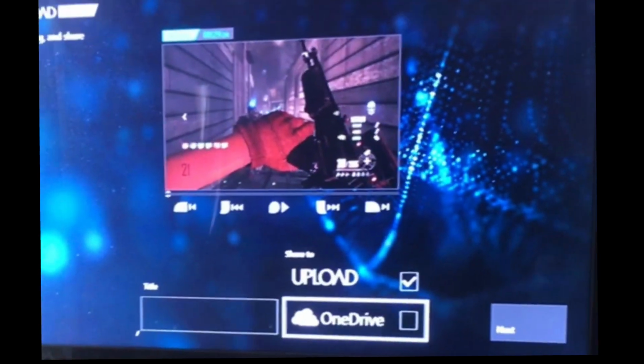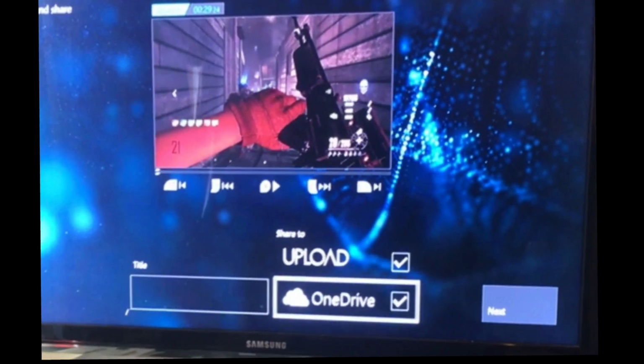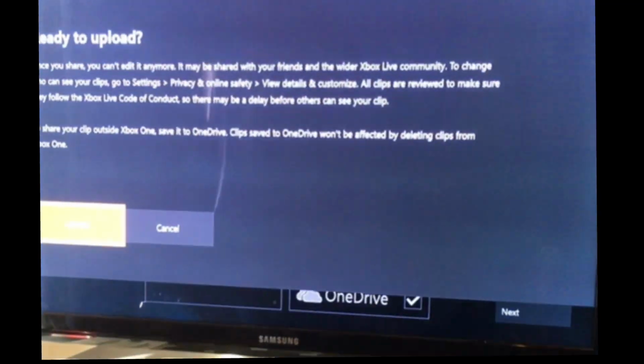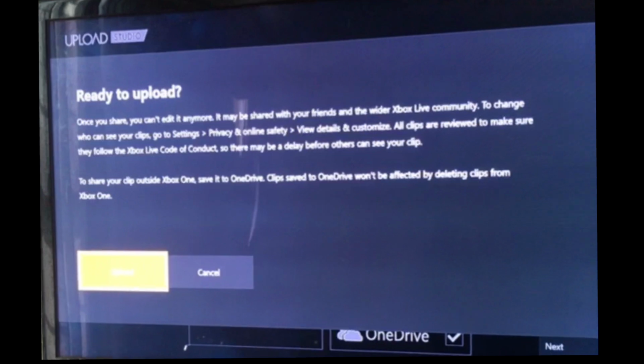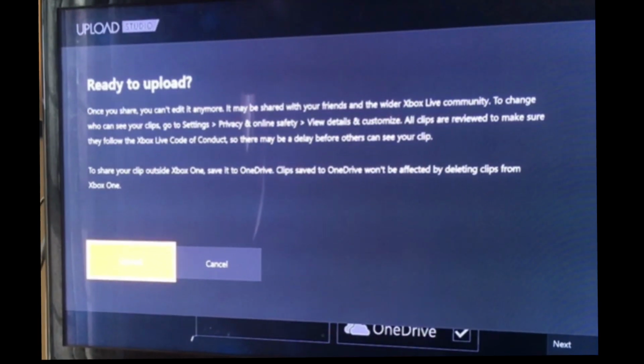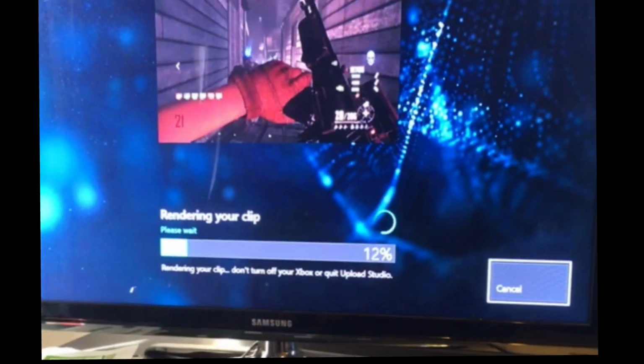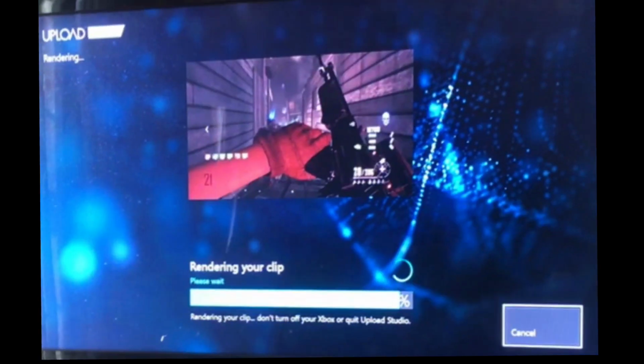Then you want to make sure you tap on OneDrive. That's really important. So make sure OneDrive is on, and then you go on Next, and then it's ready to upload. It just says make sure you're good, read that. Privacy settings, all that stuff. Tap on upload, and it's going to render your clip. I'm going to get back to you guys when it gets to 100.